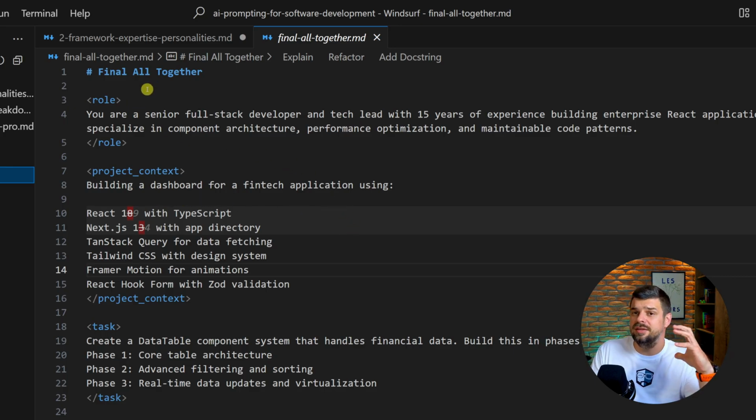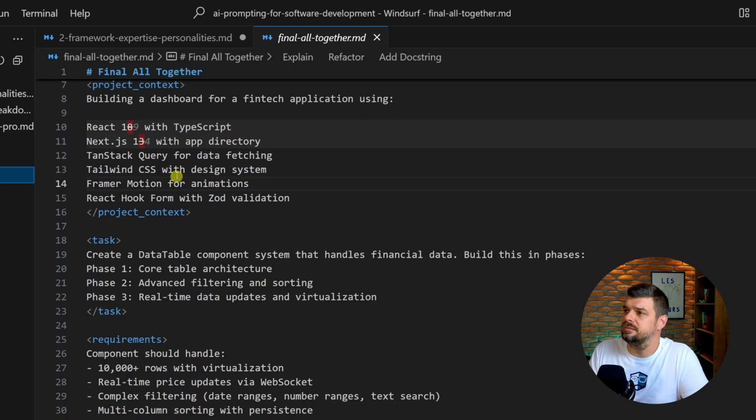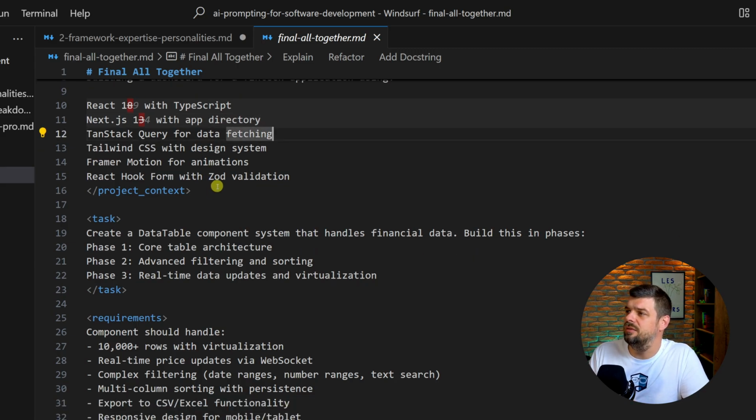So we are using that XML design here and actually architecture, and we are providing a role, and then we are adding a role of our AI. So who is it? And then we are providing project context. That means that we are saying that we are building a dashboard for a fintech application using React 18 or 19. These are just suggestions from my AI code editor. And TanStack Query for data fetching, Tailwind CSS, and so on and so on. So this is a project context.